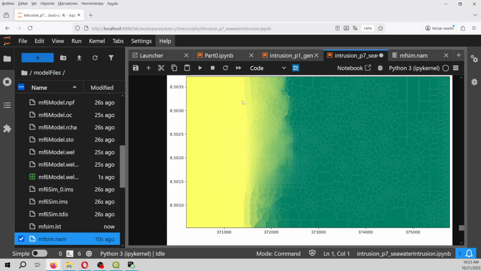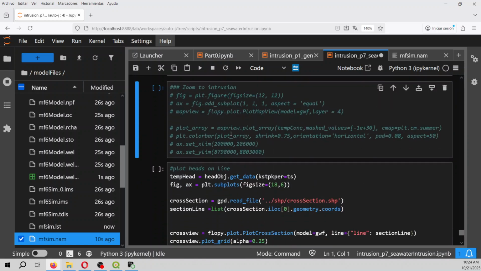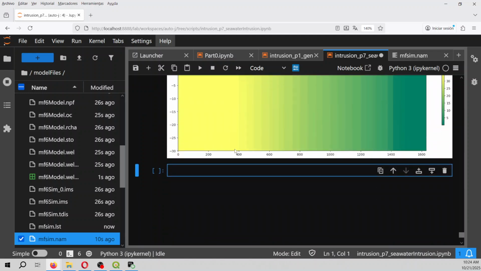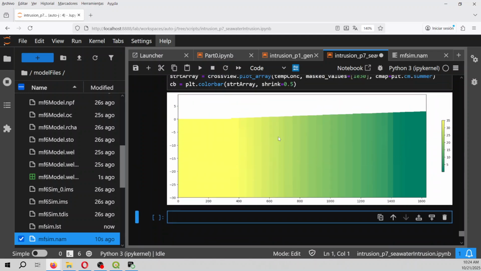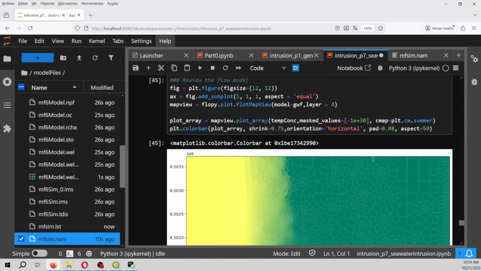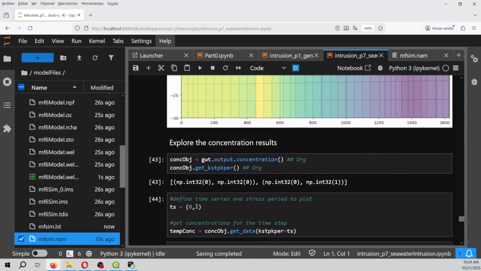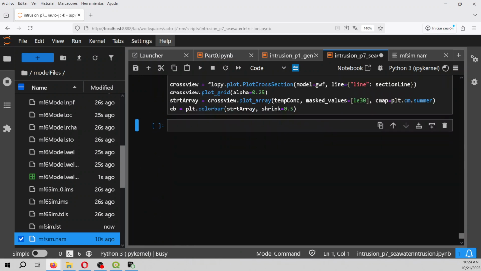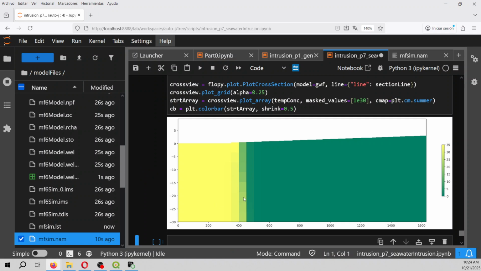Okay, with the concentration, this is the seawater intrusion, because the sea actually is here. And this is how the seawater has inserted. Okay, if you want to compare with the original one, this is at the end of the first steady state.